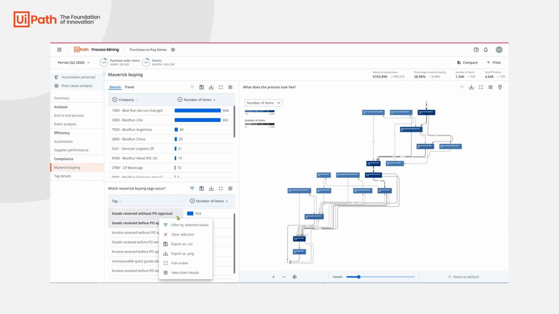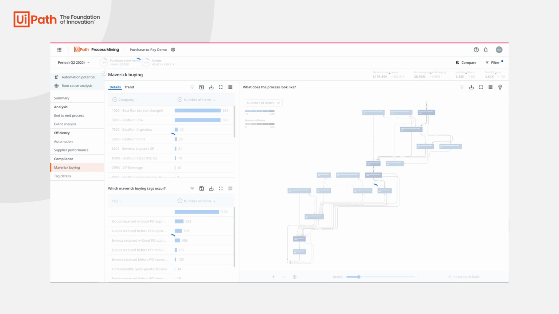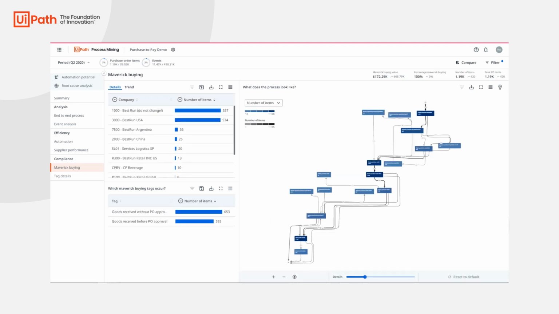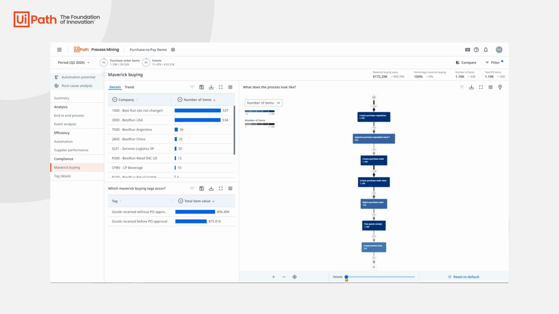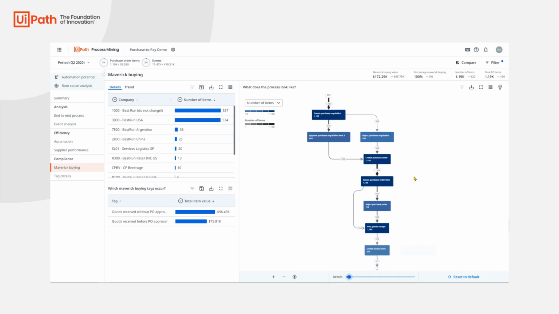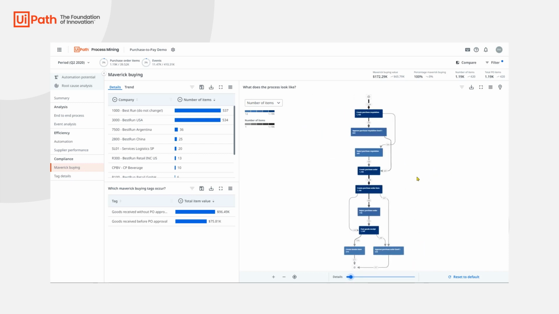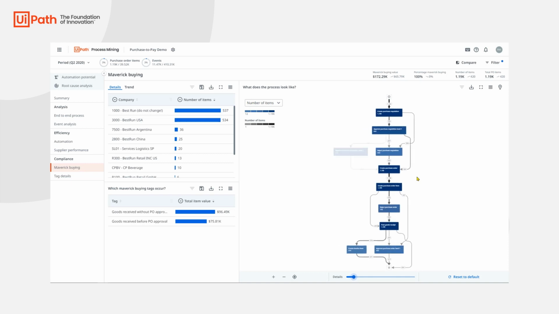I also want to understand the business impact of these cases, so I'll switch views to see the value of these cases. The value of goods delivered without a PO approval amounts to $96,000, which is far too risky for our procurement process and accounts for almost 50% of our total maverick buying. As I scan through the different activities in the process graph on the right, I can indeed confirm there was no approval step for the selected purchase orders. An optimal P2P process always has an approval step.